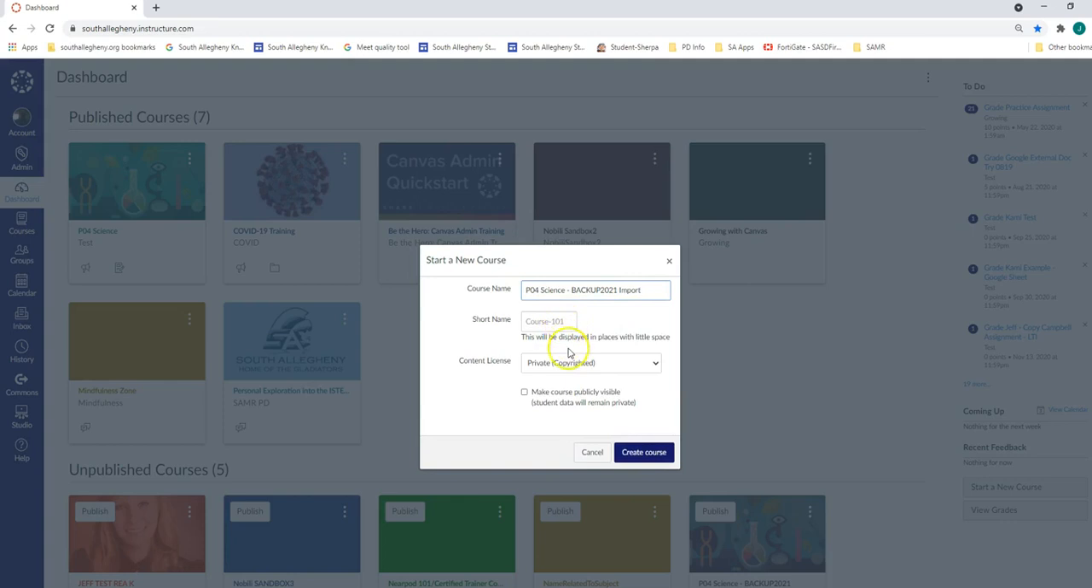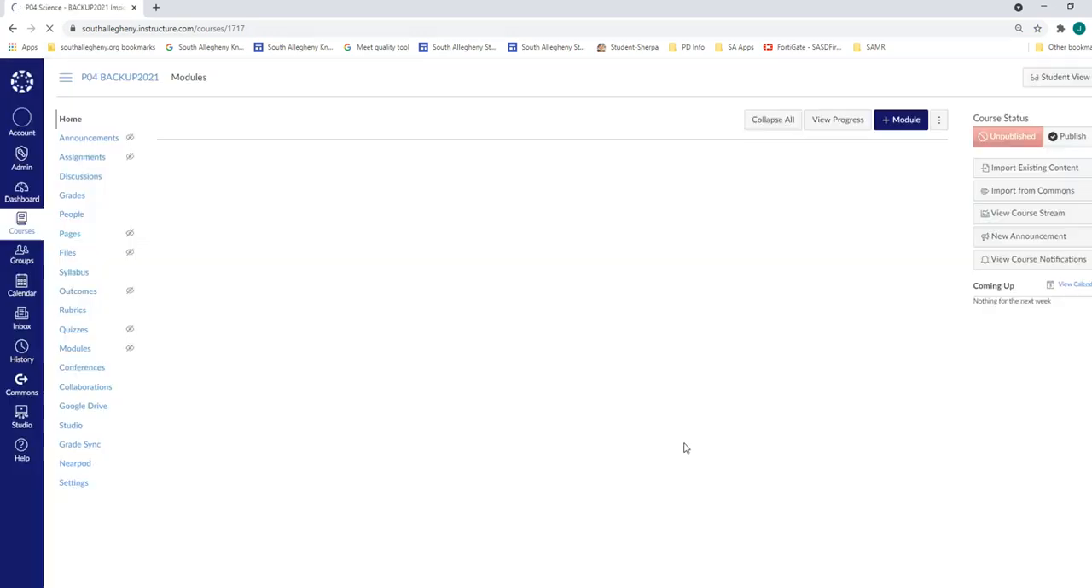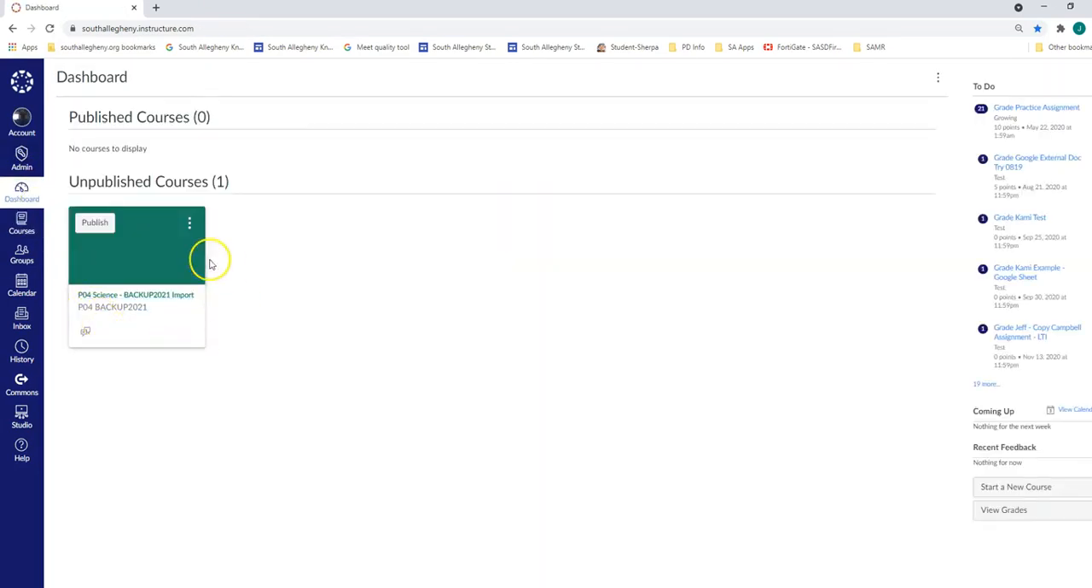I'm not going to give it a short name. I will leave my content private, and I will not make this public so I know that it's only mine to see. I click Create Course, and my course has been created. I go back to my home, I can see that the course is there. I go back to my dashboard, and again I can see that my course is here.